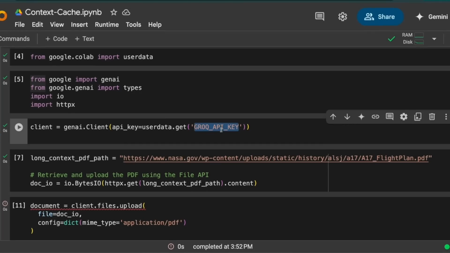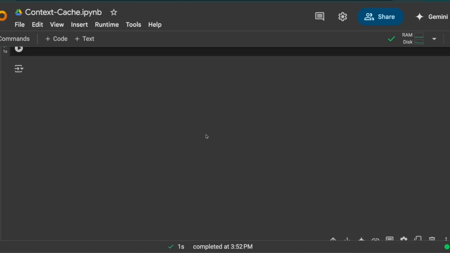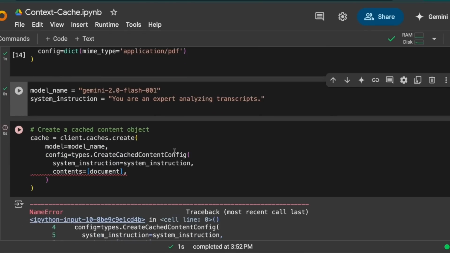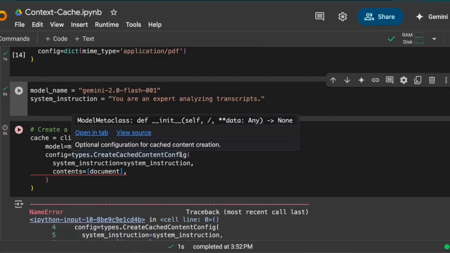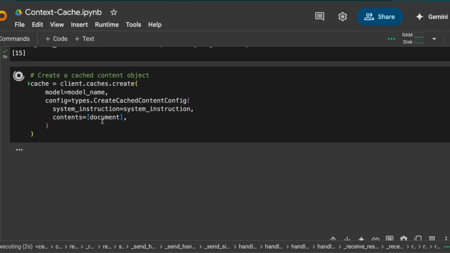Here, I actually made a mistake. I provided my Grok API key instead of Google API key. So we're going to run everything again just to make sure we're able to upload the document. And now it's creating the cache for us.